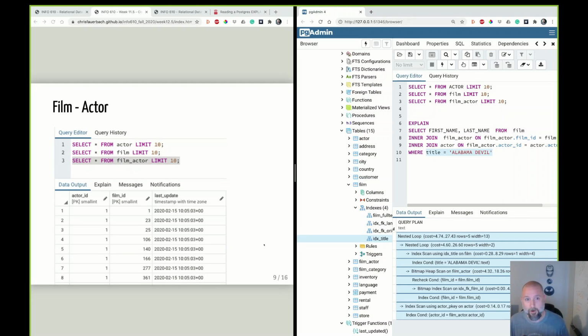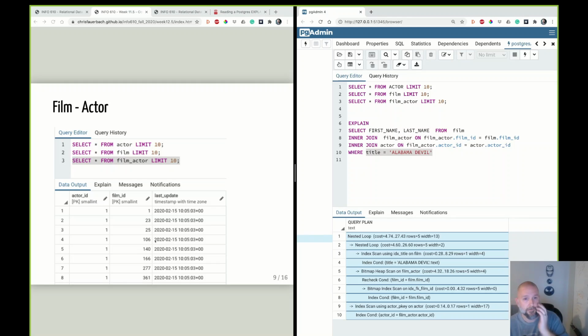But Jurassic Park is always Jurassic Park, right? Okay. Alabama Devil is apparently always Alabama Devil, whatever. Yeah, go ahead. No, I was just making more snarky comments.